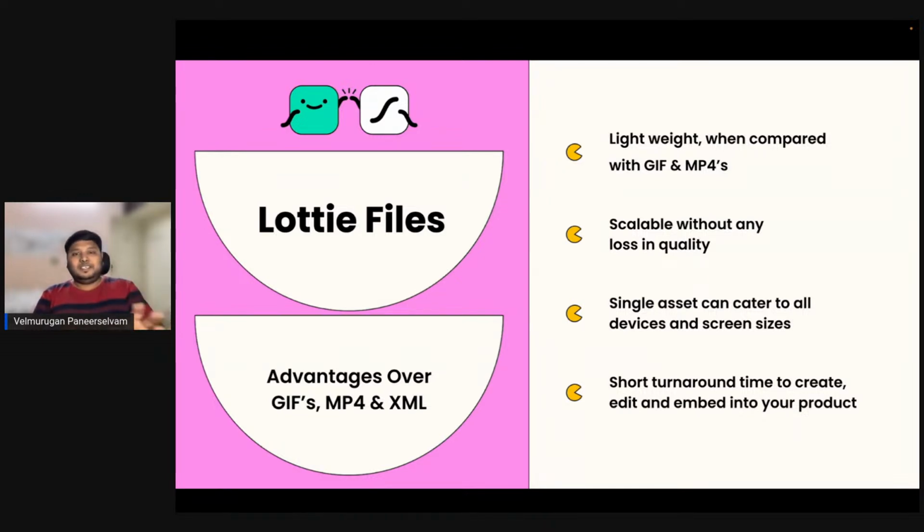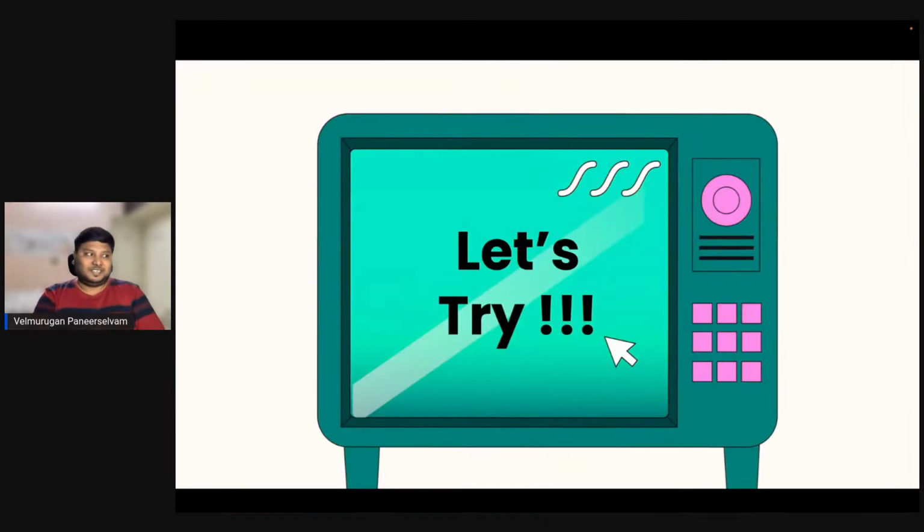So animators create it, if they are doing it in their traditional way. Developers are just including it as a library asset, so that is also happening. So the turnaround time is completely cut off, and there's no need to worry about any limitation we have in GIF or MP4 or on Lottie files.